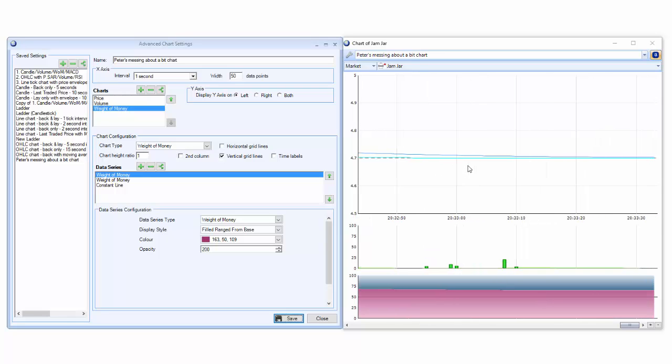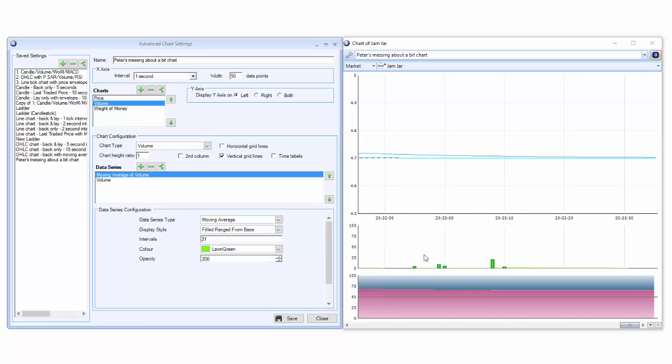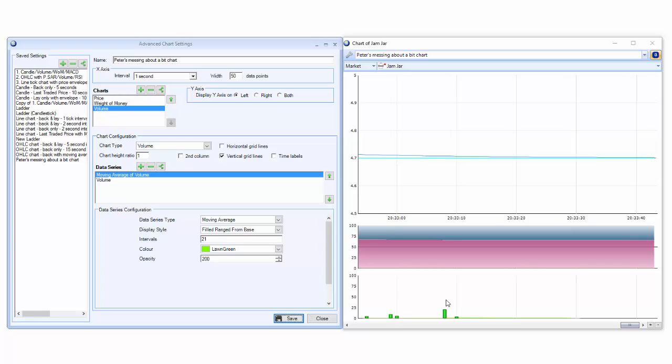So let's move some of this around. So let's say that we actually want the volume down at the bottom here. What I can actually do is change the order of the chart just by doing that. And again we will click save, and there you go, we now have volume at the bottom of the chart, weight of money, and the price activity.